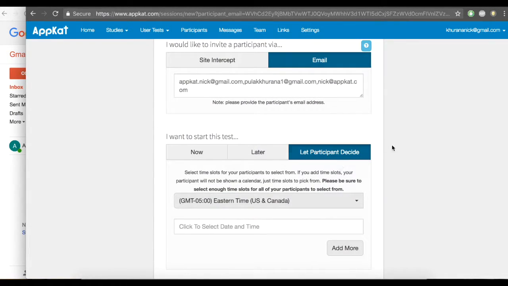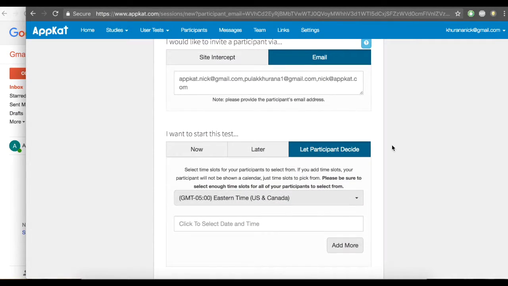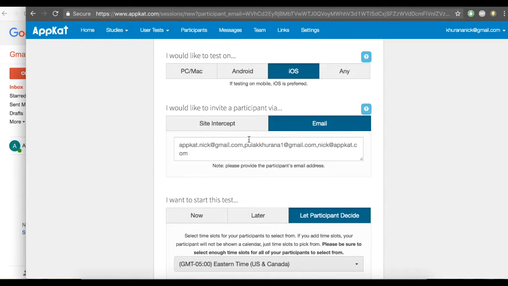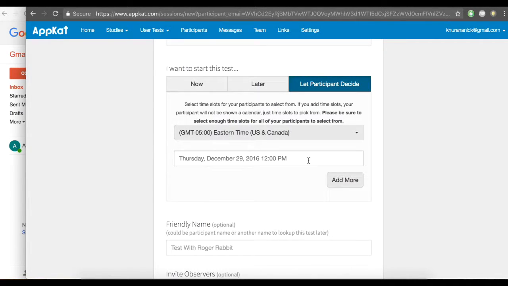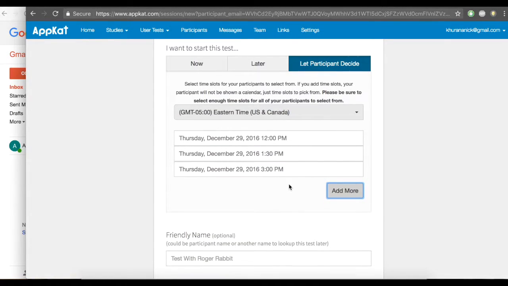And when you're inviting multiple participants to give you feedback on moderated tests, we ask that you let the participants decide what are the best times for them. And for that, we give you this slot picker tool. I've got 3 participants here. So we're going to pretend that I've put aside December 29th to do feedback from my participants. I can go ahead and create multiple time slots that the participants can choose from.